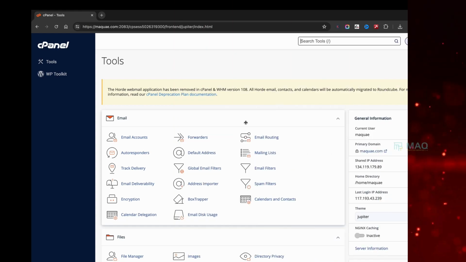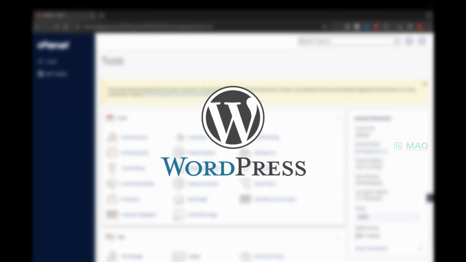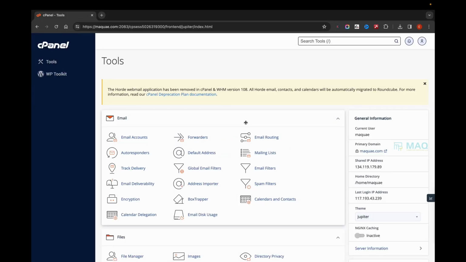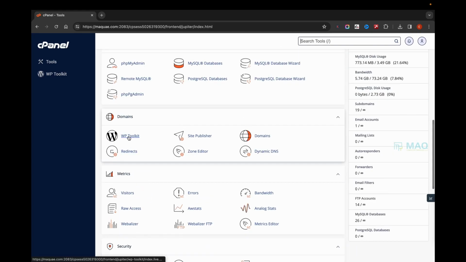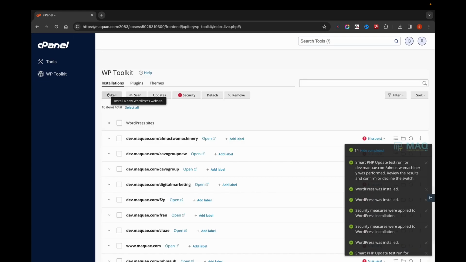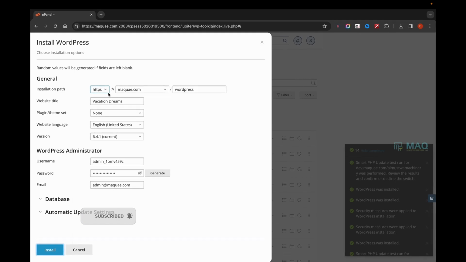In today's video, I will show you how to set up an e-commerce store in WordPress. For that, you need to have a cPanel hosting account, and after logging into your cPanel account, you can go down and find the option called WP Toolkit. Just click on that and click on install. So here you are going to install a new WordPress in your domain.